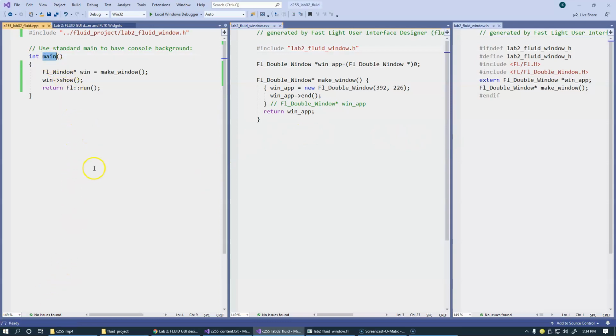When function main is invoked by the operating system, the first thing that it does is make a call into the makeWindow function. The makeWindow function is declared in the header file that we include over here in our main program, and when it gets to run, it creates a new double window. The new operator creates an object of this type that's called double window. It's part of the FLTK library representing graphical user interface. The new operator, of course, returns back a pointer to this object.